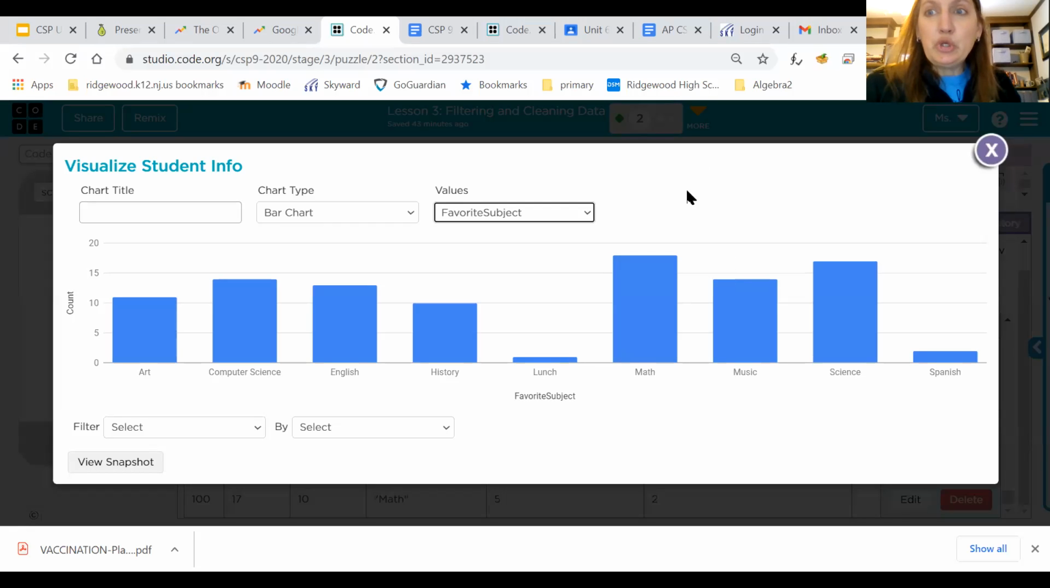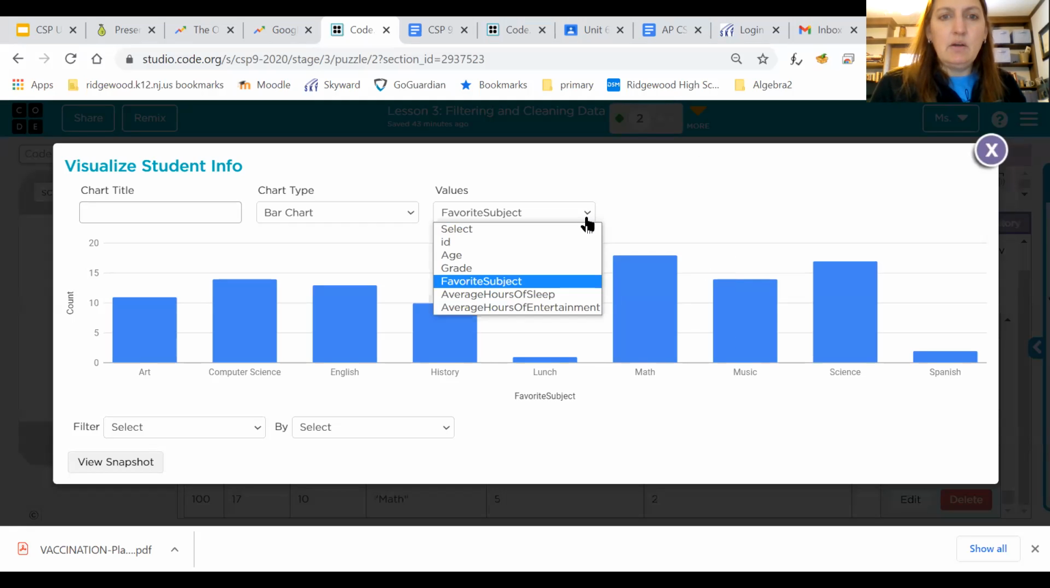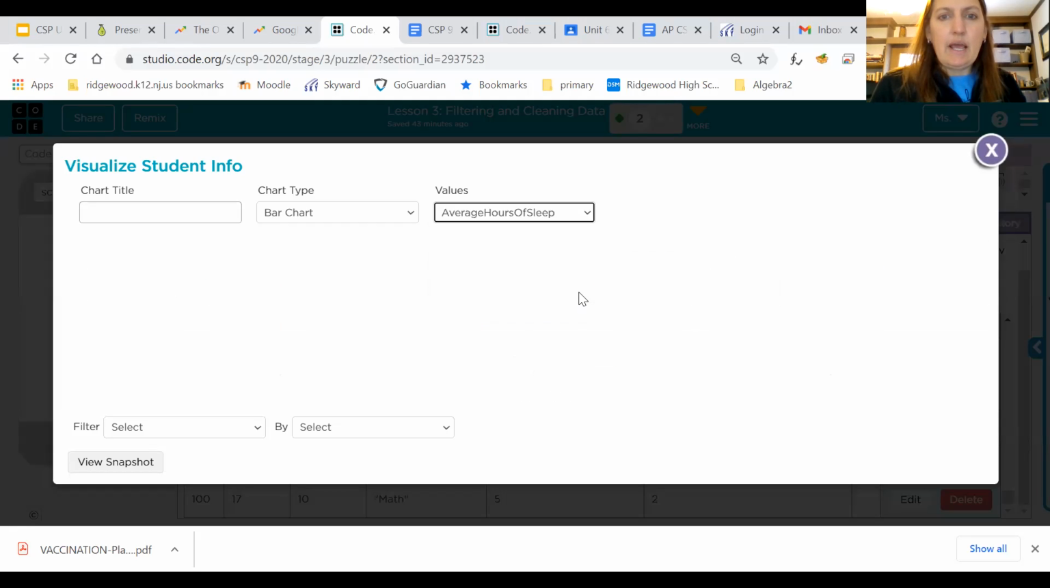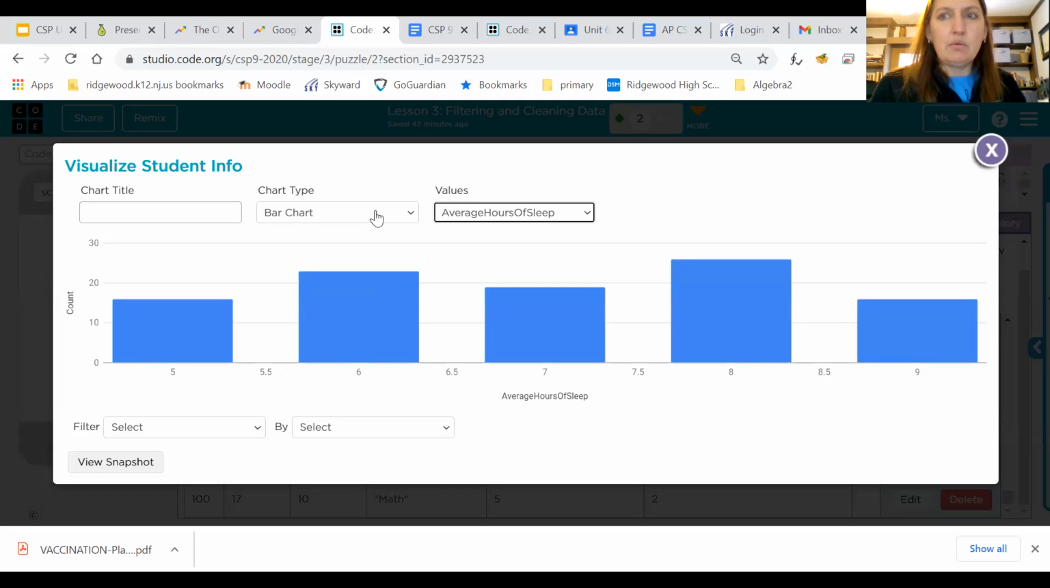All right, so your charts should look something like this once you've cleaned up the data for the favorite subject and average hours of sleep. So you can now accurately visualize the data that's in your table.